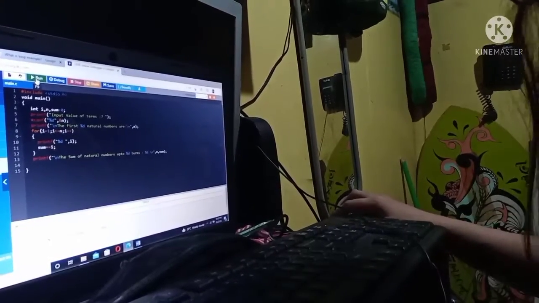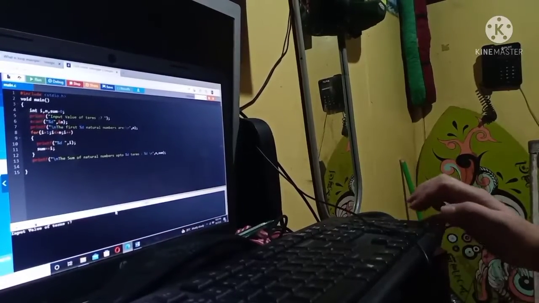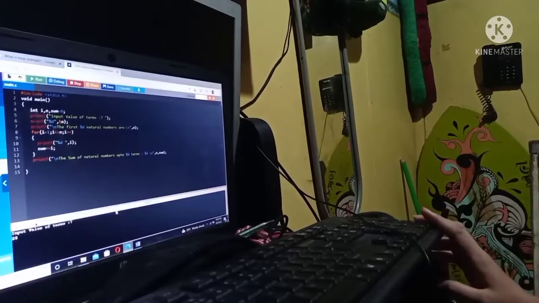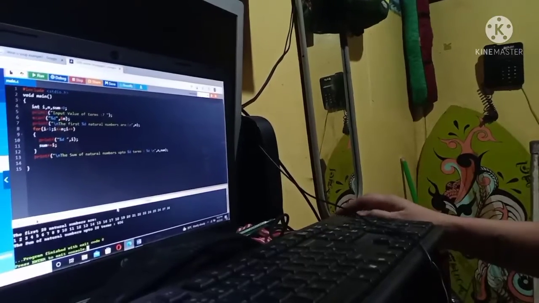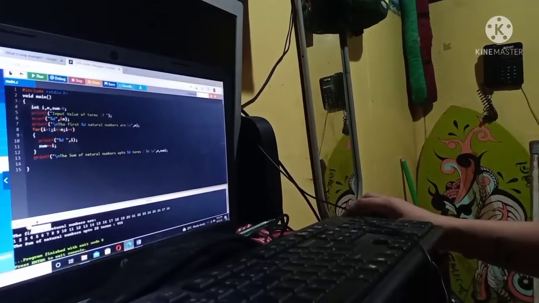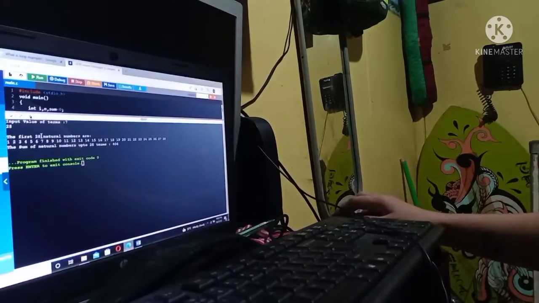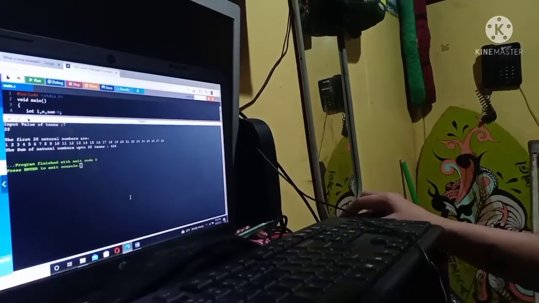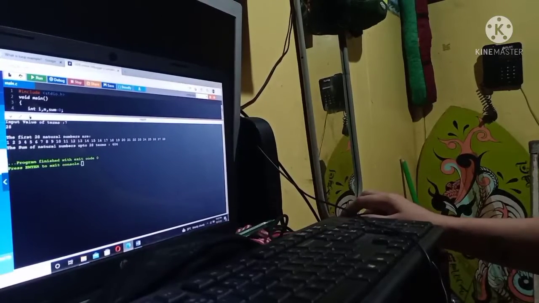So I will run this code, then I will enter it, and then I will put 28, then enter again, and then you are going to see the first 28 natural numbers are 1, 2, 3, 4, 5, 6, 7, 8, 9, 10 to 28. Then it will give you the sum of the natural numbers up to 28 terms.